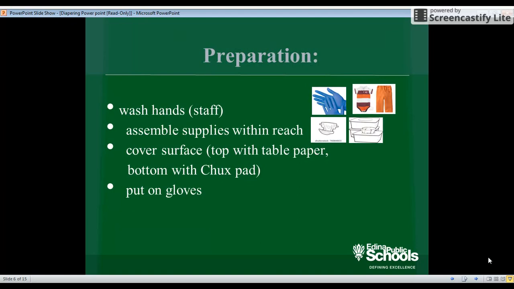The first phase is preparation. During this phase, staff need to thoroughly wash their hands using the techniques stated earlier. Next, supplies need to be assembled so they are in easy reach. Supplies may include a clean disposable diaper, disposable wipes or paper towels, clean paper, a blue chucks pad, gloves, and possibly ointment, cotton swabs, or clean clothes.